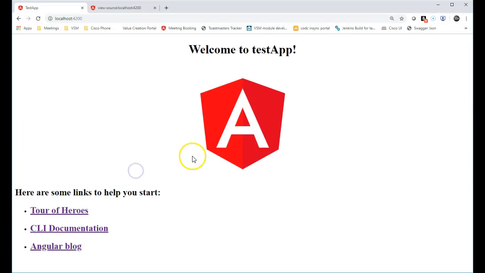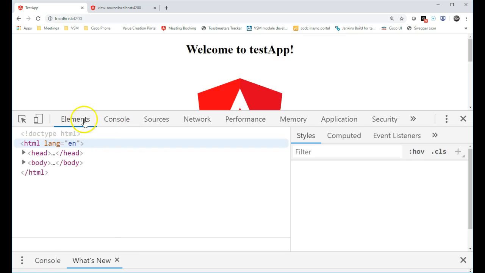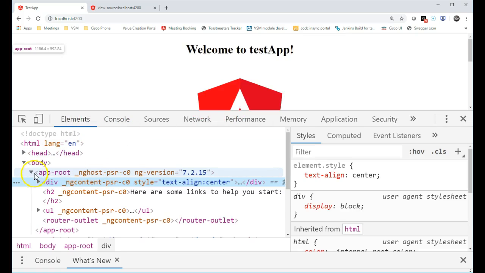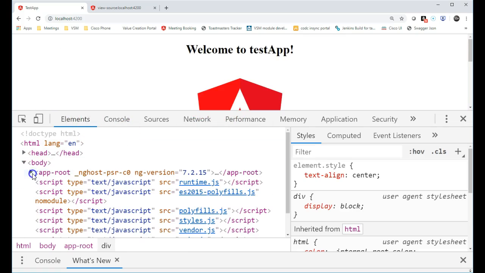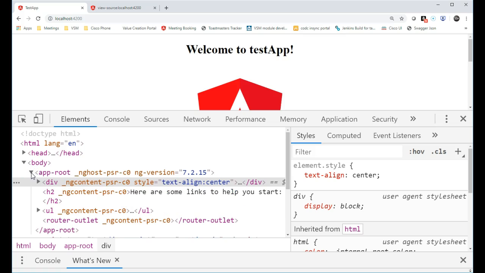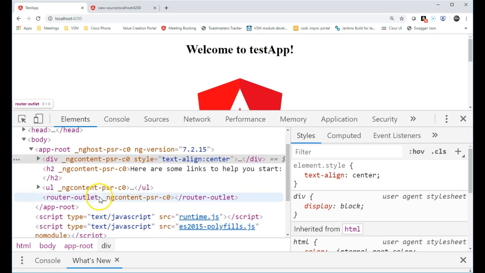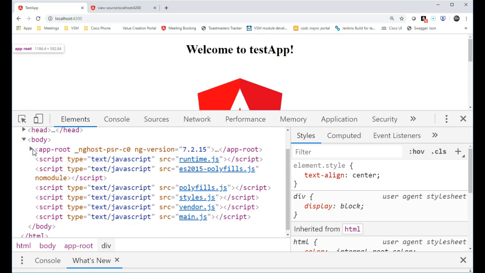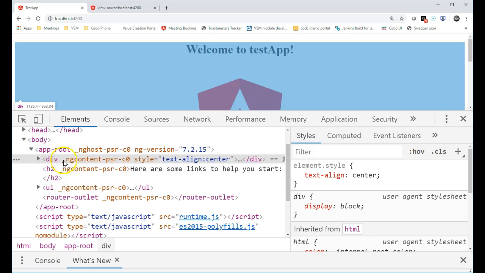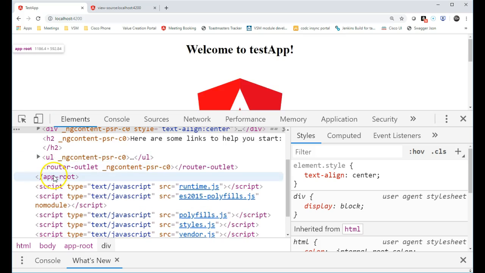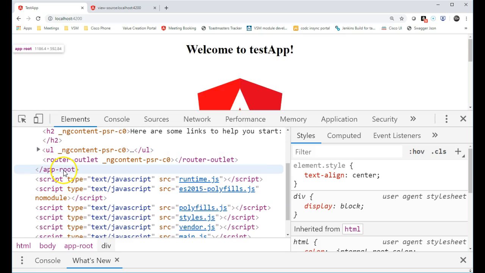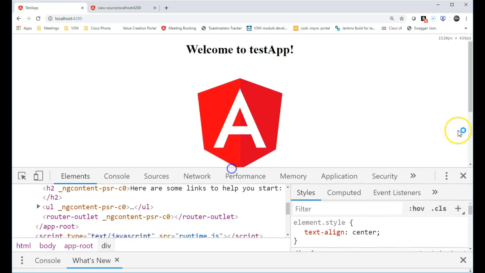If you inspect the page in the elements, you will see the complete component available, the HTML of the component available inside app-root. Okay. So this complete component is available inside app-root. Can you see that? Okay, here, app-root. So this is how Angular starts the application.